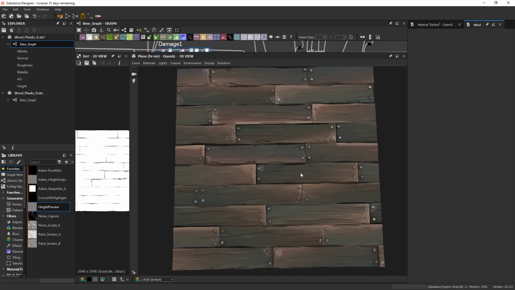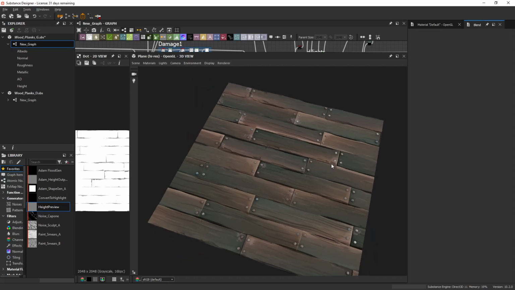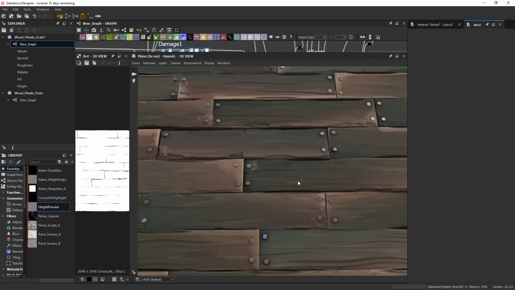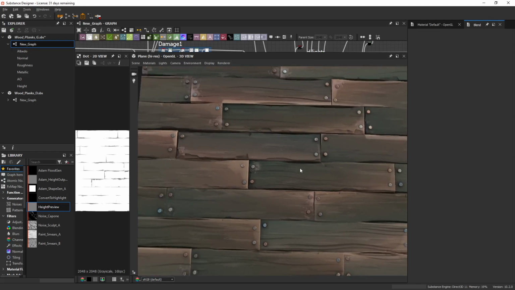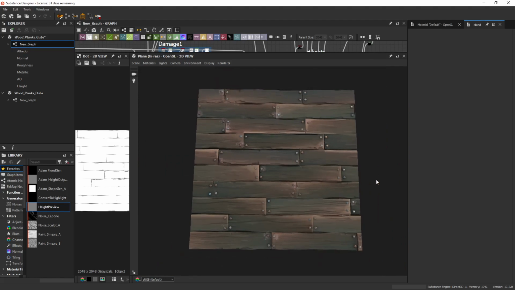isn't so obvious is the color variation. Adding these warm reds and blues just adds a bit more life to the texture, so we'll be taking a look at that. This video won't be going into the bolts or the damage under the bolts or the damage on the planks, but those can be looked at in the SBS that's provided.